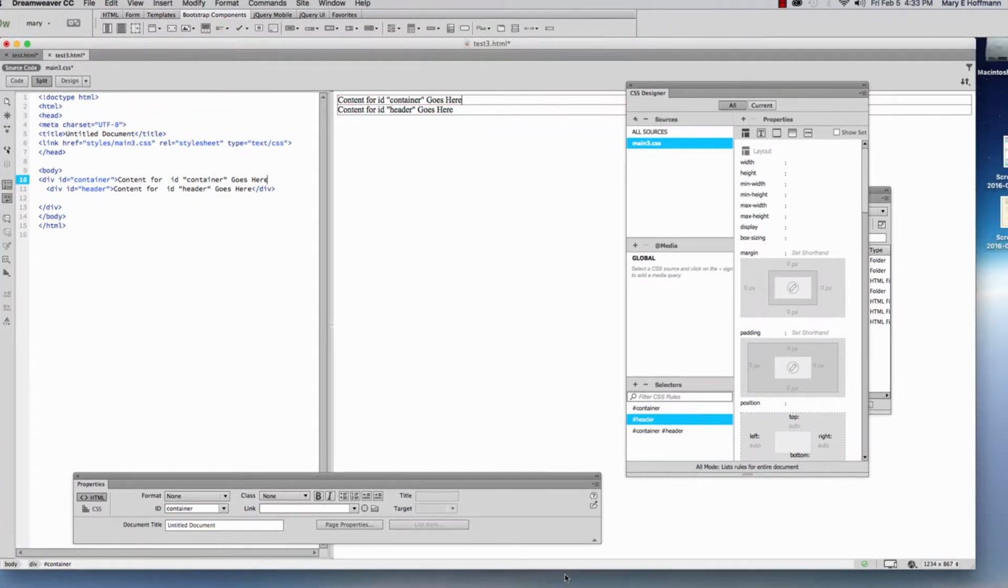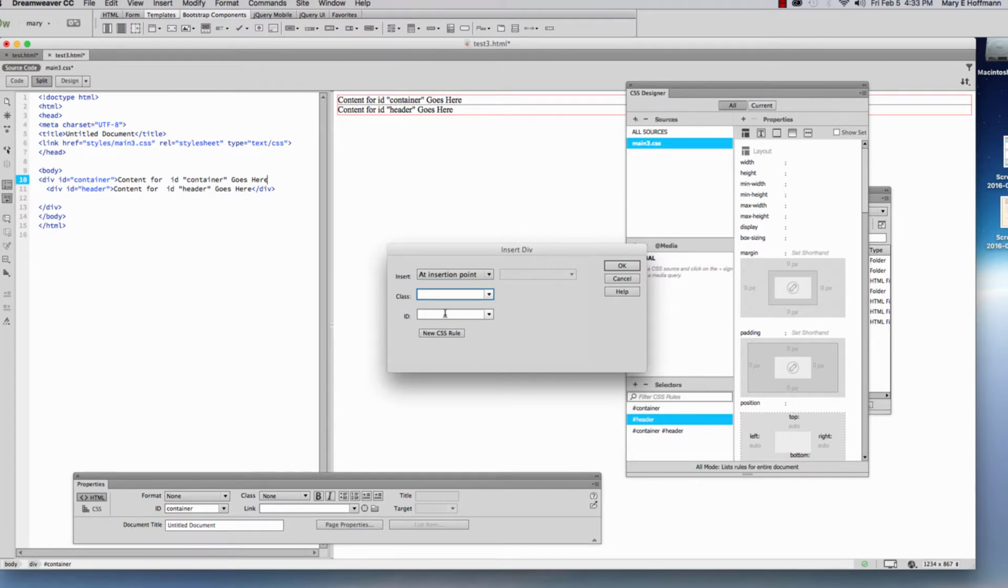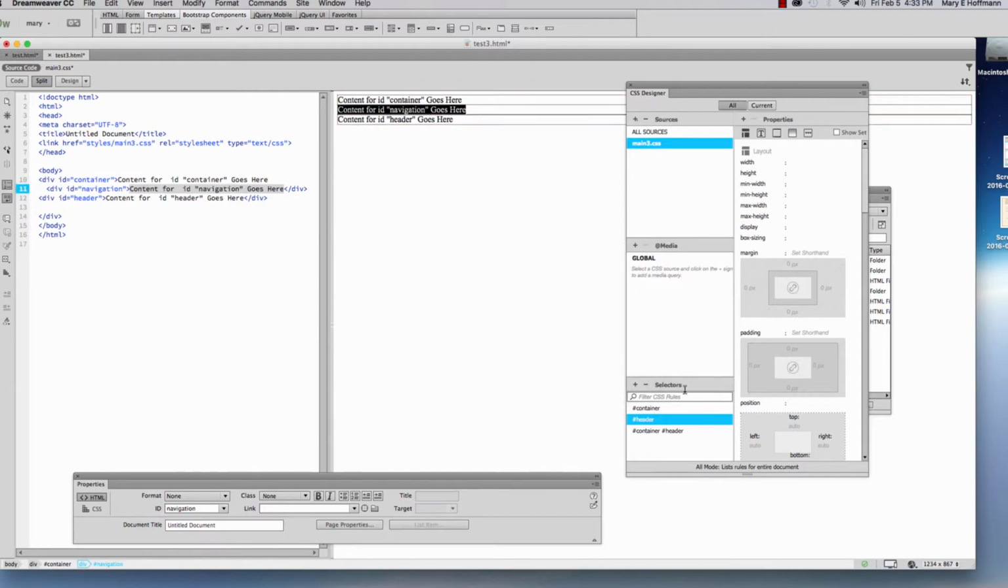Okay, so now I'm going to create another div, one for the navigation. So you have to go back into the container right up here, and we're going to insert a div, and I'm going to call this navigation, and I'm going to hit OK. Now I'm going to go back down here. I'm going to get rid of this, and I'm going to hit the plus sign, and you see it pops up as container navigation. I'm going to get rid of the container and just keep it as navigation. I'm going to hit enter.